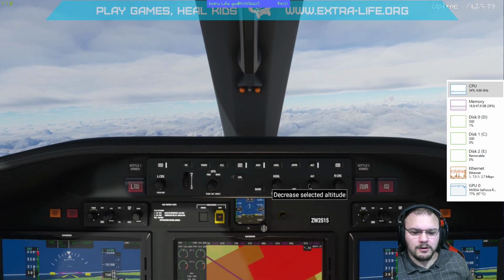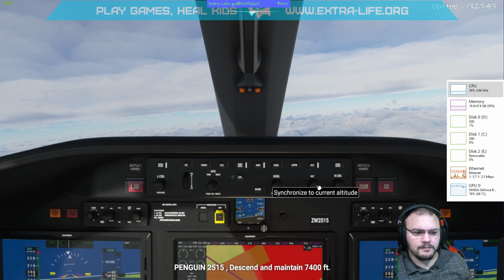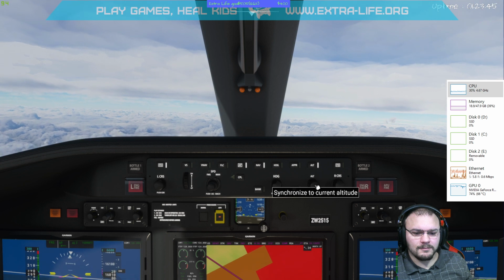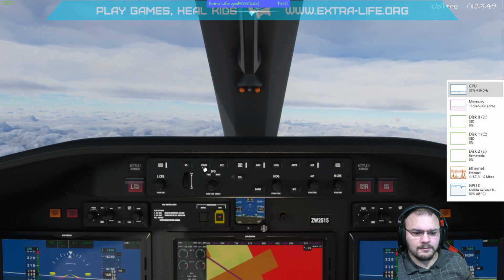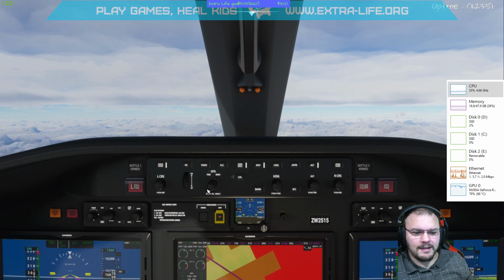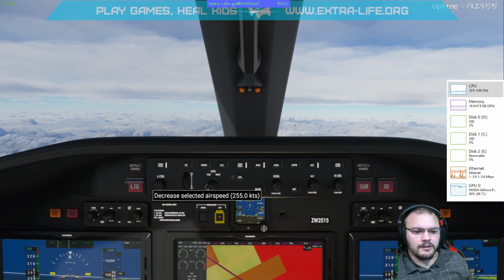It helps to know your local terrain when you're flying. Descend and maintain 7,400 feet. Alright, if we're going down to there, we need to move our speed down to under 250.